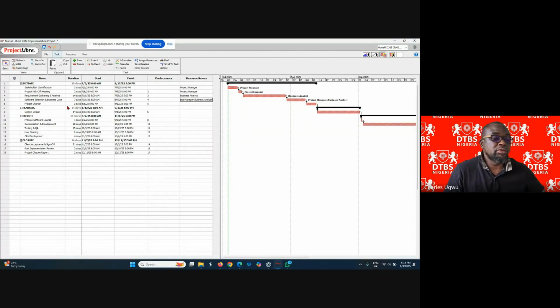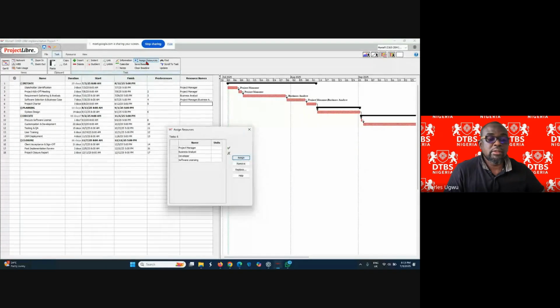And we'll come to project charter. We're going to assign it to project manager. And when you assign and you want to remove, you can equally remove. So this one, I remove. I will assign it back. And that's it.